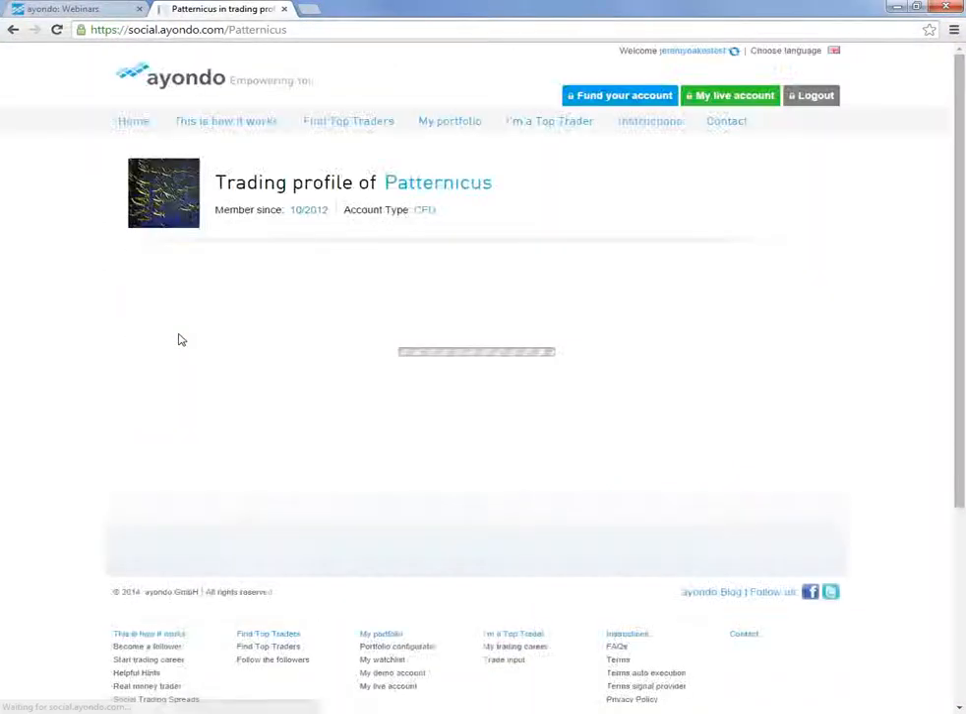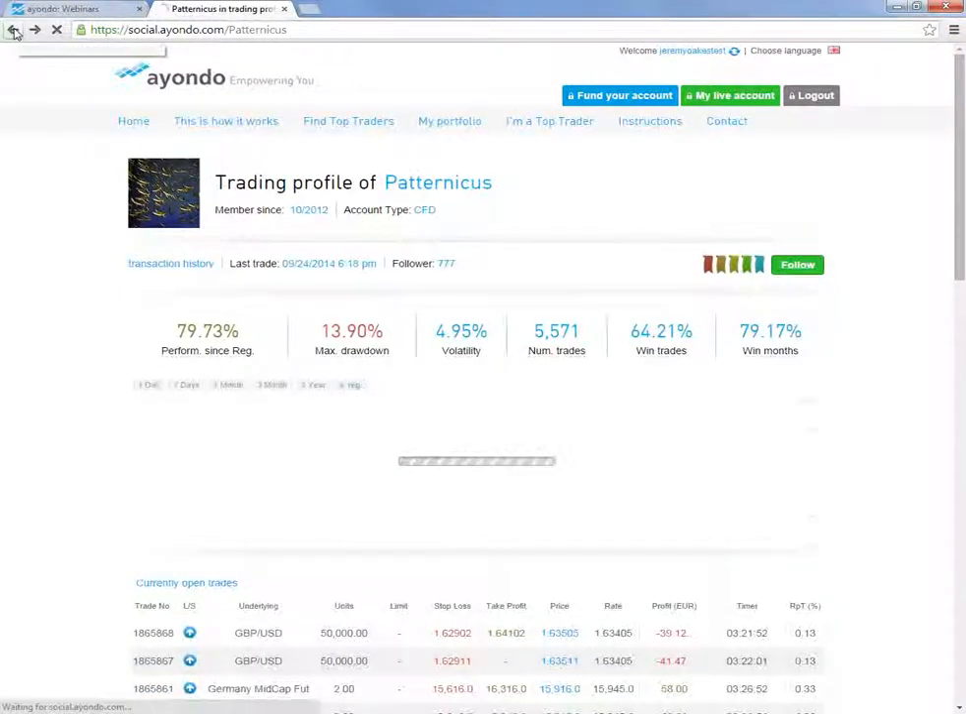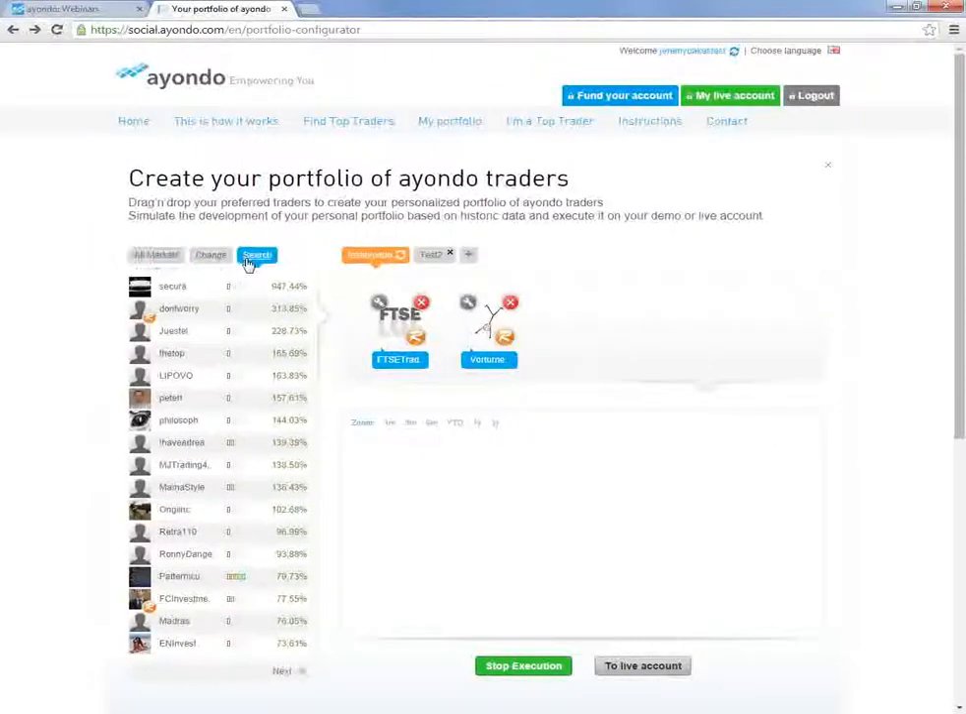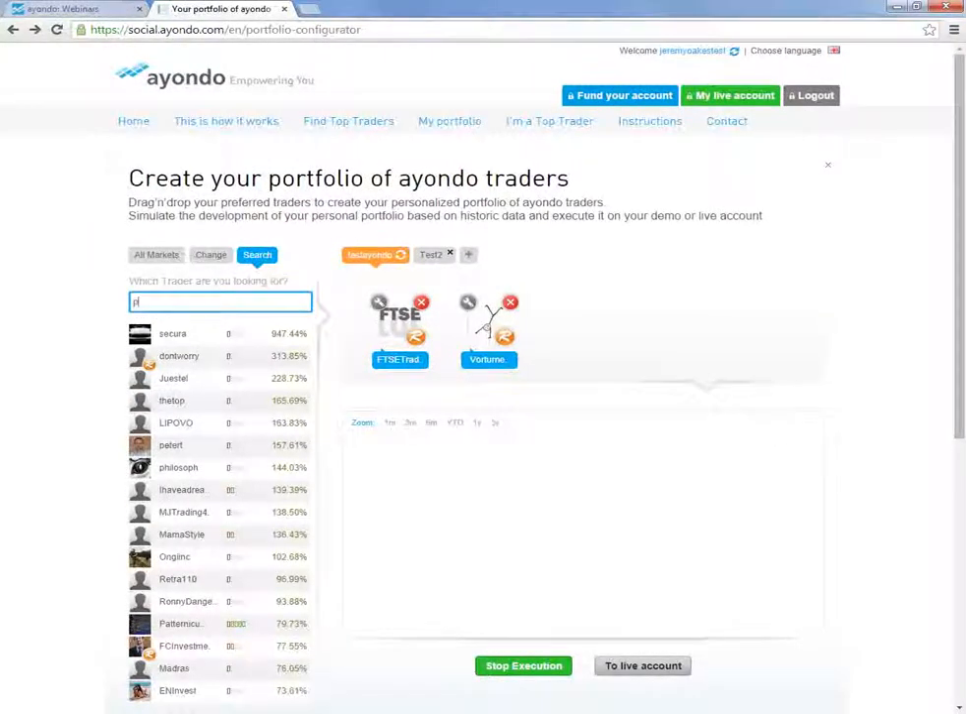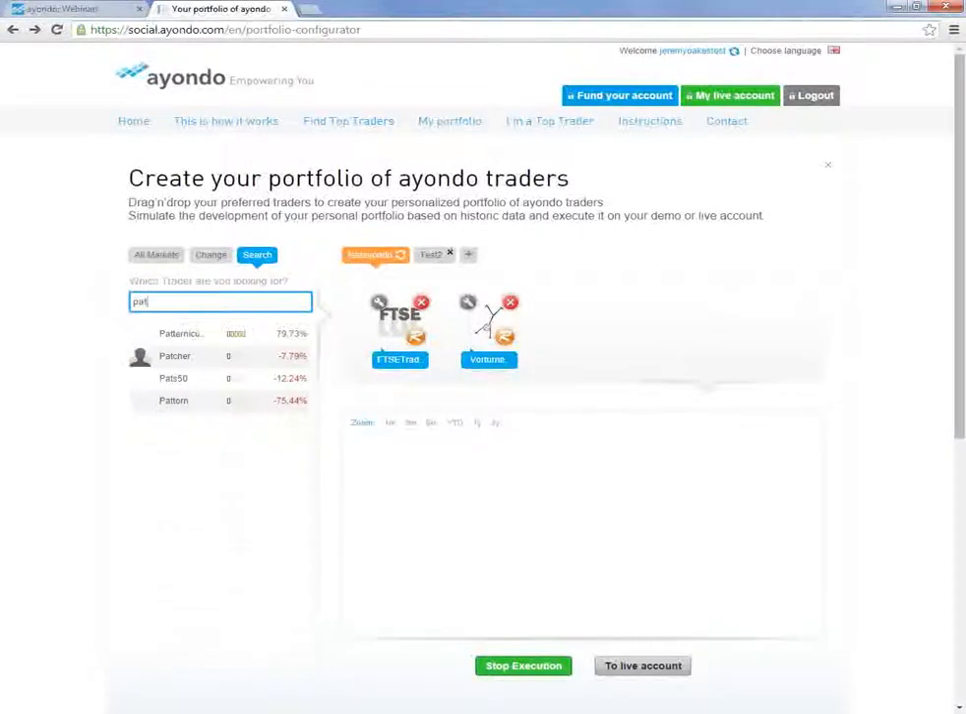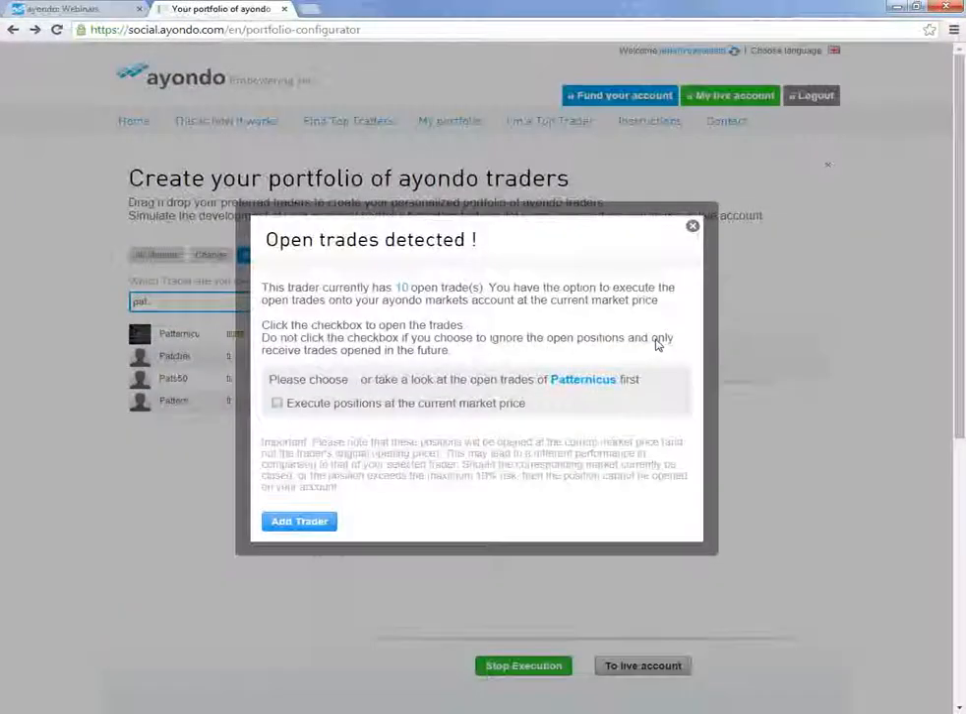The other feature here is if you see a trader you like on the side, simply search for him. You can simply just drag and drop them in. What you'll get when adding a new trader in is any open positions that they've got. So looking at the trader that I previously removed, by adding him back in, you get this notification here, which is the number of trades the trader's currently got, and gives you the option of whether to execute those at the current market price.